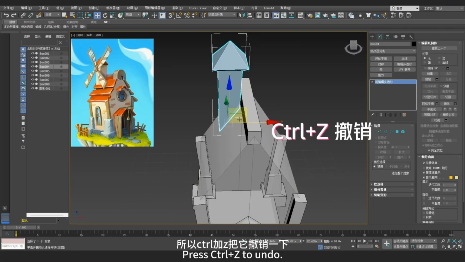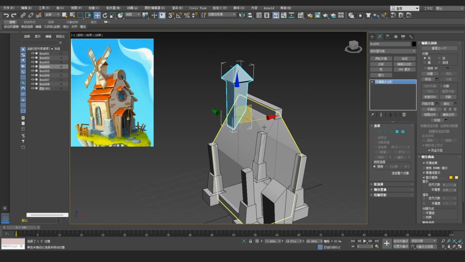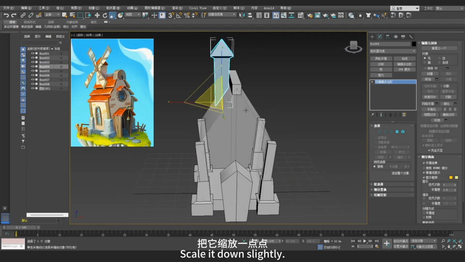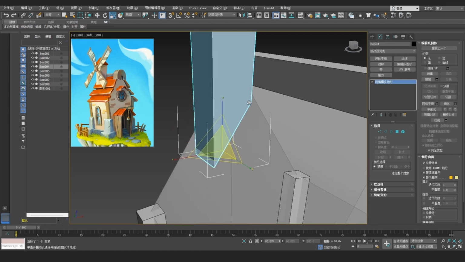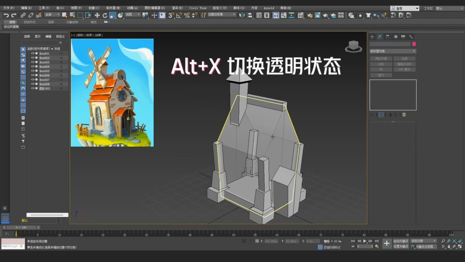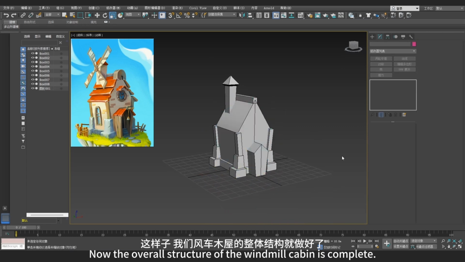Press Ctrl+Z to undo. Then select the entire chimney. Scale it down slightly. Check again. Once it looks about right, select the main body again. Press Alt+X to make it opaque. Now, the overall structure of the windmill cabin is complete.